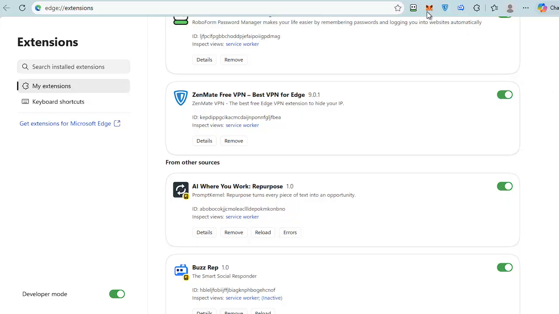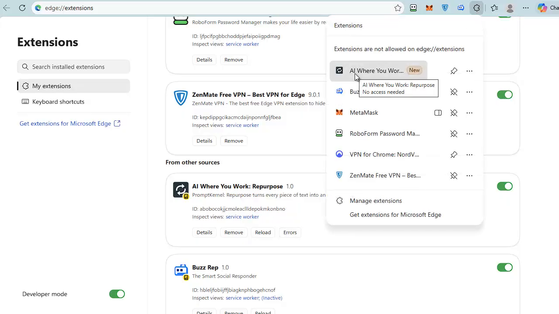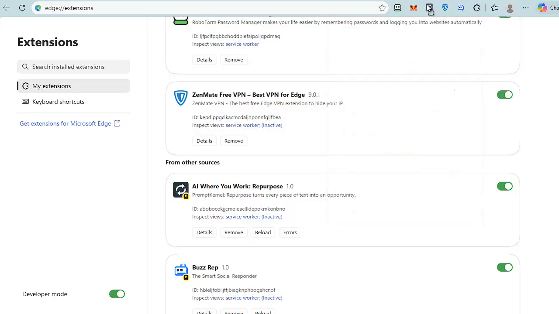What we want to do now is pin it to the top here. So we're going to click on this little extensions jigsaw piece again, and when it comes up, you can see the new one here is at the top. And what I want to do is click on this icon to pin it to the toolbar. So I've now pinned that to the toolbar, and in fact I'm going to move it along here so that it is my second icon on my toolbar at the top. So this is the icon for the browser extension AIWhereYouWork Repurpose, otherwise known as BrowserPilot AI.